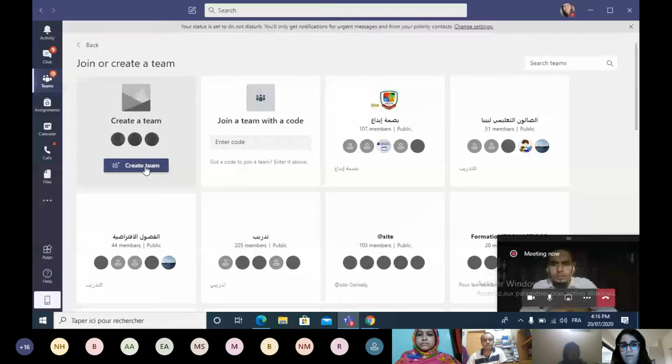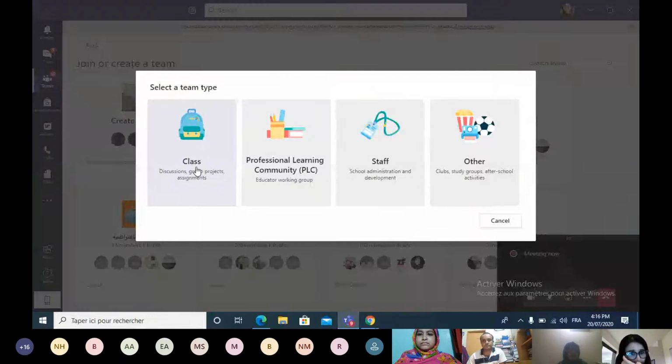Press here. I find 4 options. So class, it's about a virtual class. Here it's a professional learning community for educators. Here for staff, administrators, okay, for your school. Here it's really something fantastic that you can have a virtual club. For example, a football virtual club, a drawing virtual club, etc. It's a very interesting thing that we can have even a club virtually, remotely.